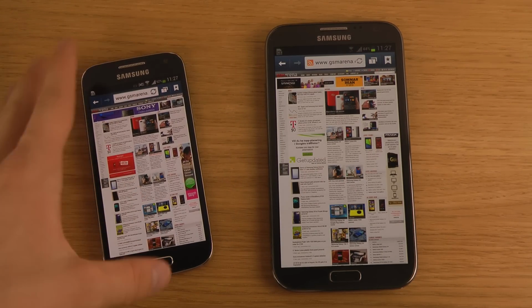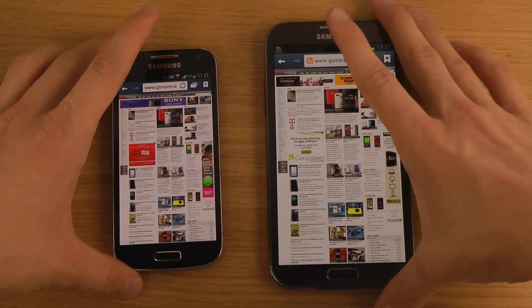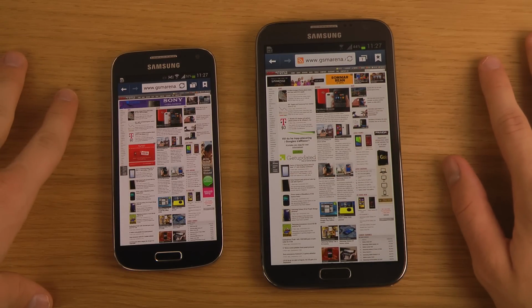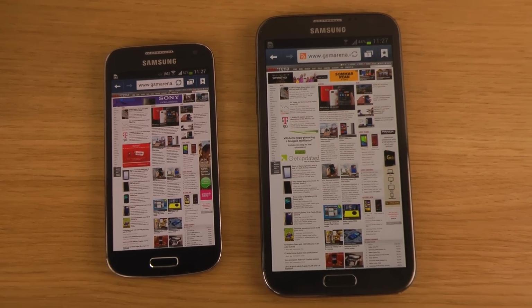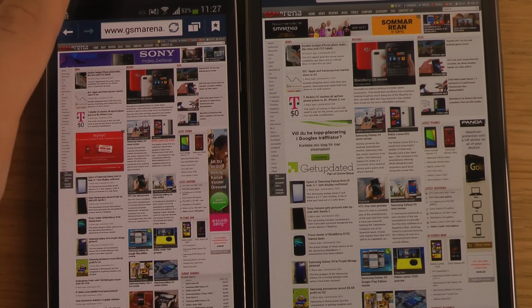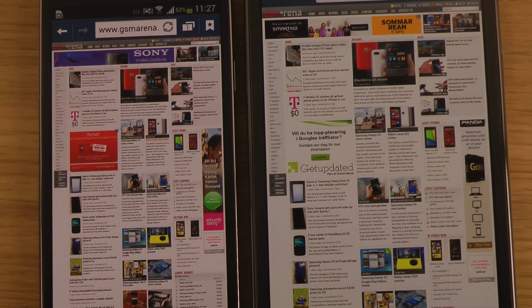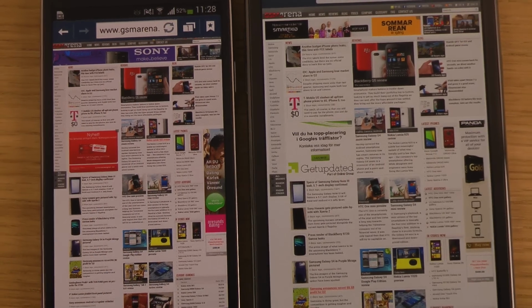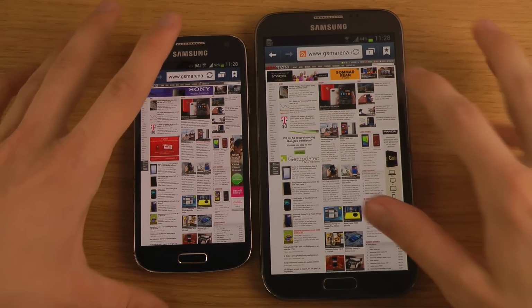You can also see one more time the color accuracy and everything. It looks a little bit brighter on the S4 Mini, if you ask me. White looks a little bit whiter, and this one, the almost white color, looks a little bit yellowish. It's really not a big deal, but it's a little bit sharper, and you can definitely see that more in real life. Also, you did see the tab system. The tab system is a little bit different.